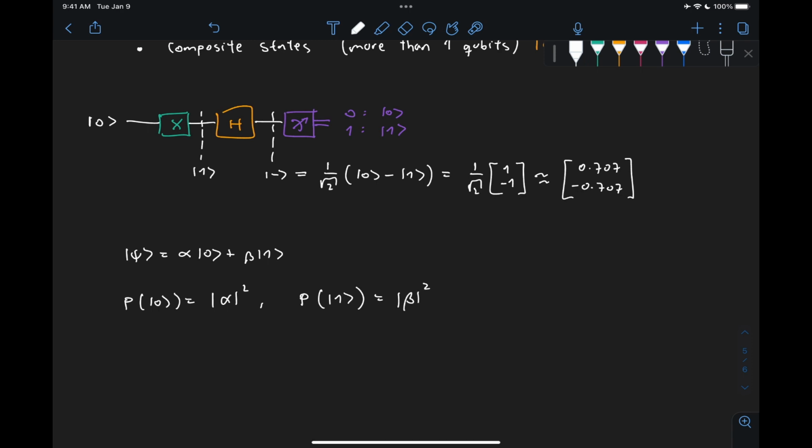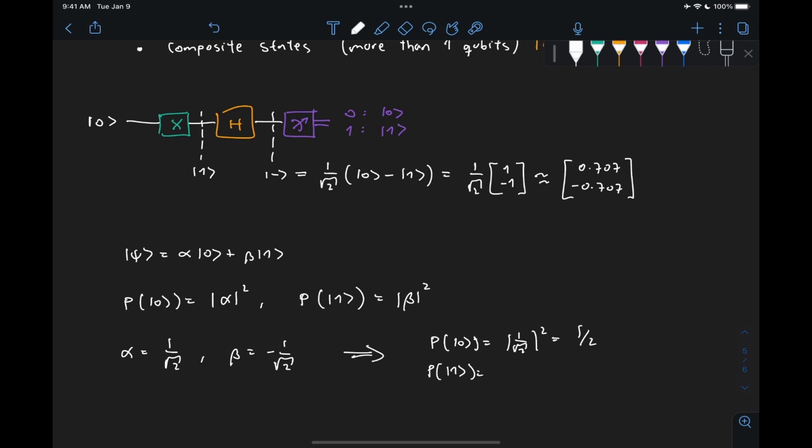So in this example, our alpha is 1 over root 2, and our beta is minus 1 over root 2, which means that the probability of measuring 0 is the norm squared of 1 over root 2, which is a half. And the probability of measuring 1, well, it's the same, but with a minus here. But since we're taking the norm square, it's also a half, right? So how do we find this in Pennylane?